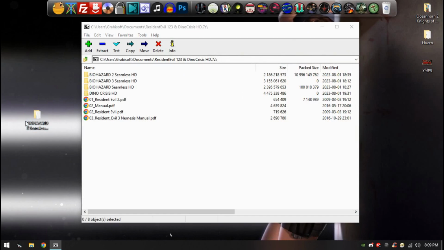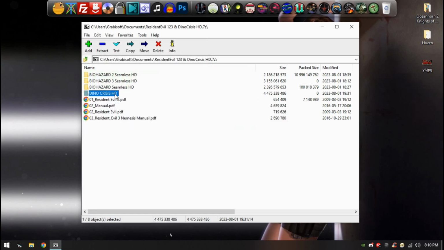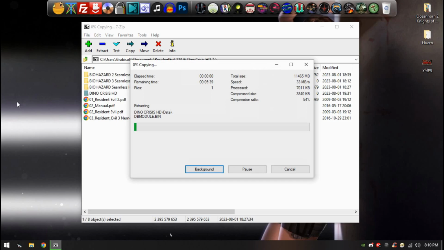So yeah, that was Resident Evil, and also as a little bonus for you guys, I will include, as you can tell, the Dino Crisis HD version. Here is not as good as the Seamless, unfortunately, but you can still tell the difference between the textures, but it's not as amazing as the other three. So we're gonna test, and I'm gonna show you how it looks.